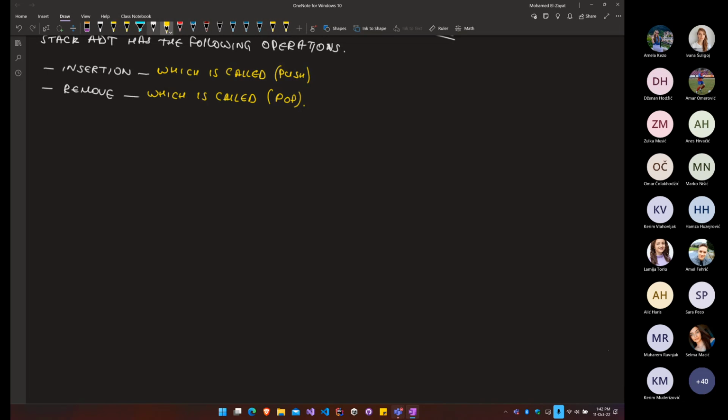Then some implementations, let's say in .NET Framework, have something which is called peek, which basically returns an element without removing.